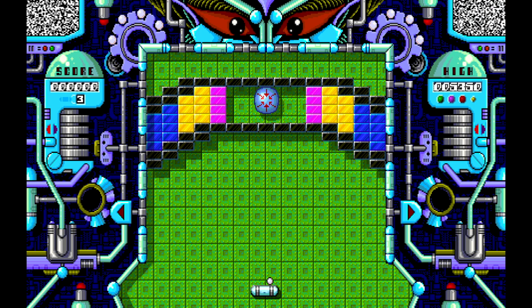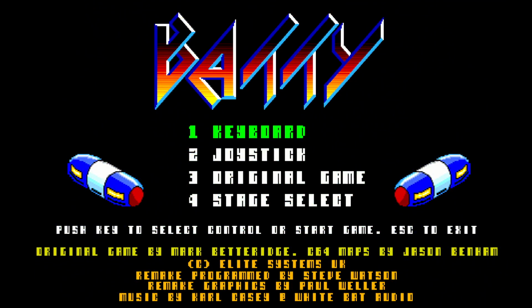So one little thing here, I press escape. It doesn't come up with an in-game menu, and I got caught out by that before trying to pause. It just quit my game.